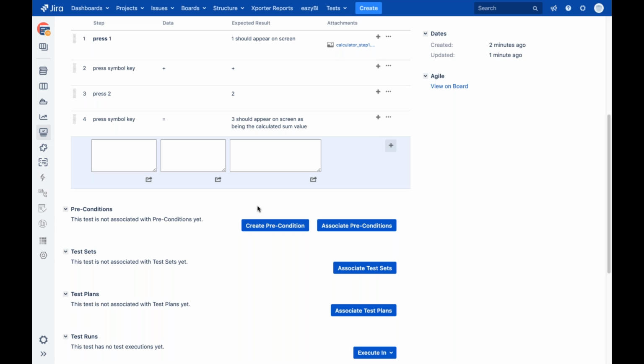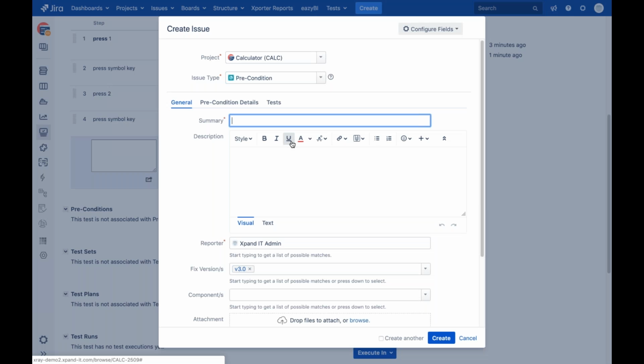And the given test case may contain or may be related with 0, 1, or more preconditions. And actually, if you have more than one, you can define the order of them here. The beauty of preconditions is that you can reuse them across multiple test cases. So if you need to update later on, you just need to update it in one place. So let's say that in our case, we need the calculator turned on.